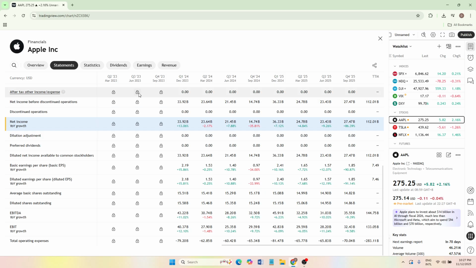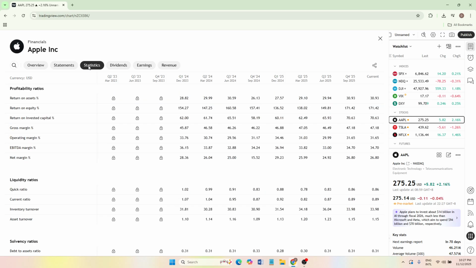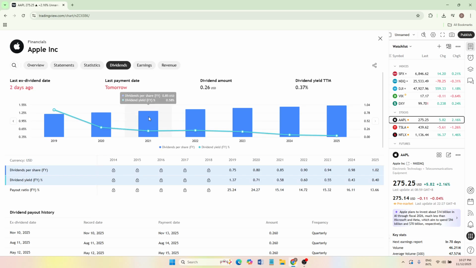Moving along, you'll find another tab, Statistics. Clicking on this will give you access to a wide range of numbers and ratios. These include important metrics like PE ratios, market cap, and more, which are crucial when performing comparative analysis with other companies. Additionally, for investors interested in dividend-paying stocks, the Dividends tab is your next go-to. Here, you'll find dividend history and yield, providing insights into how much income you might expect from holding the stock.